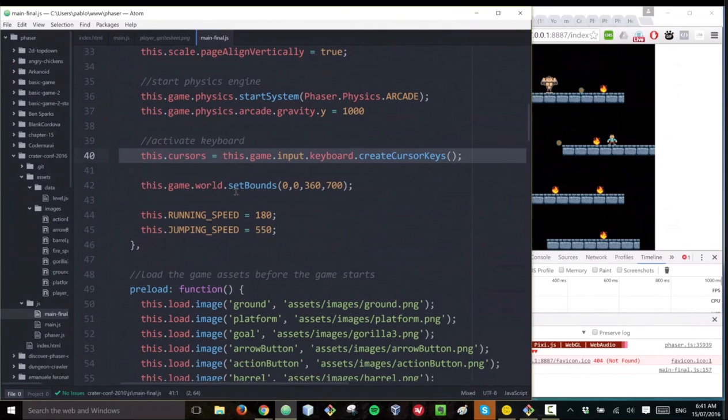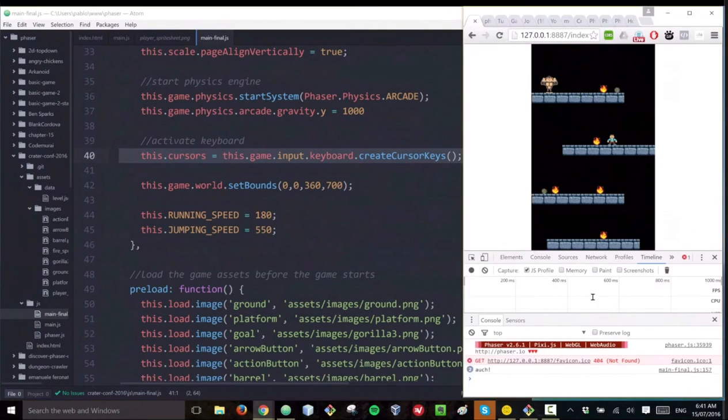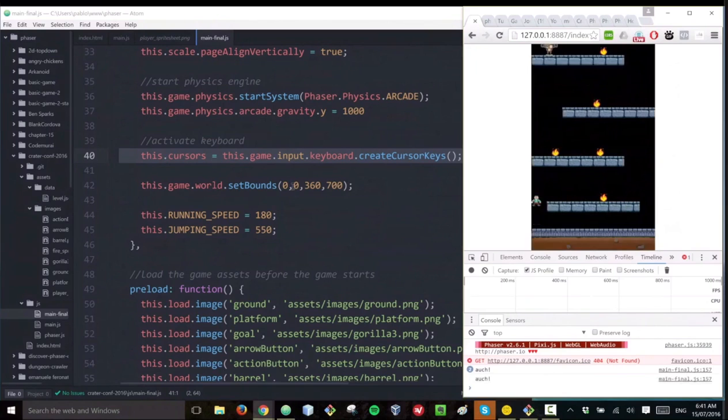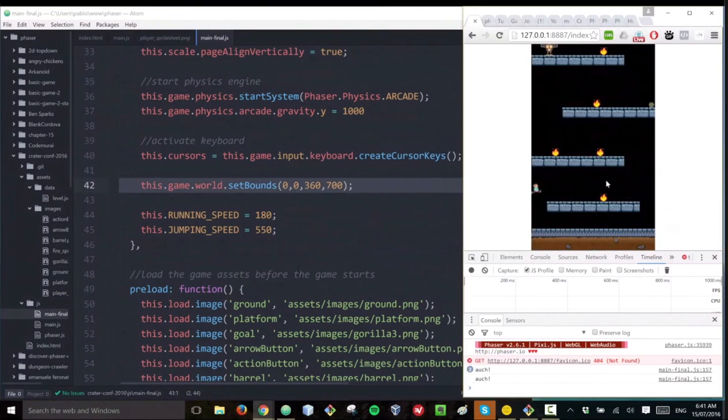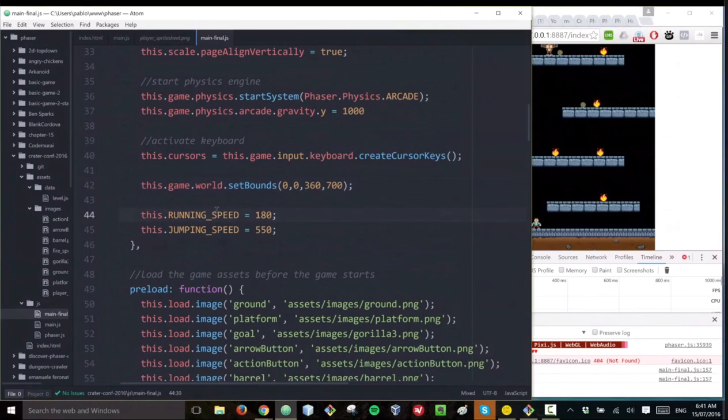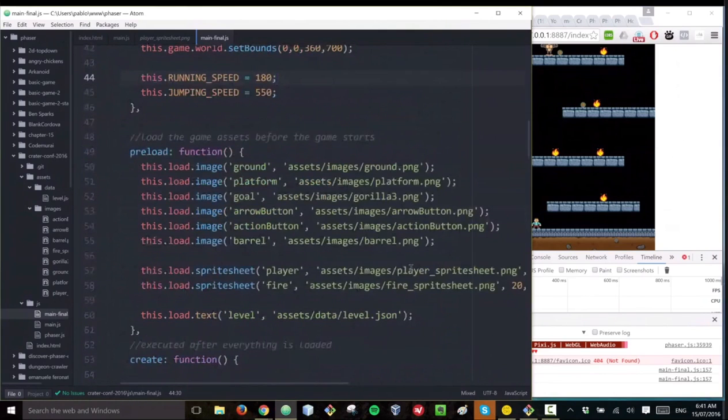So you remember that before we tried to place the platform way below and it was outside of the world, so it wasn't created. There's something called world bounds, and this will help us, for example, so that the player doesn't leave the screen. Then there's a couple of constants, as in running speed and jumping speed. If you change those, it'll be pretty funny. You can make the characters jump higher, jump lower.